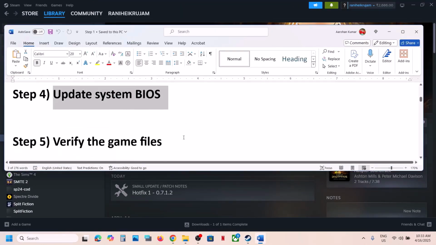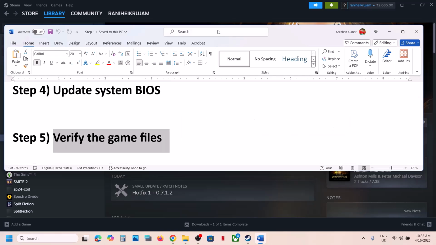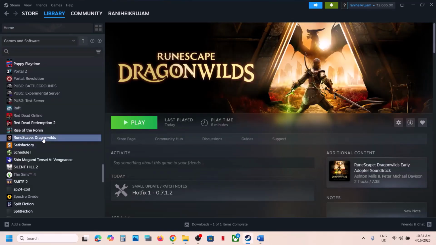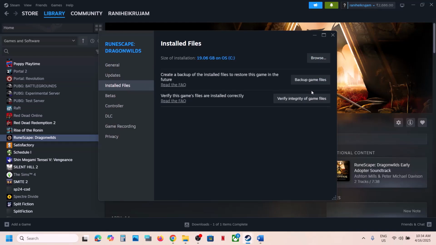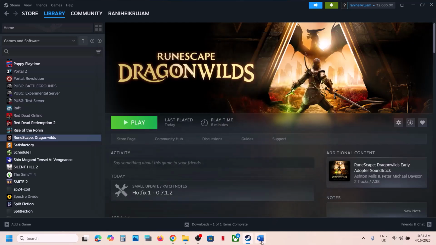Now still not working. The next step is to verify the game files. Now to verify the game files, make a right click on the game, select properties, go to install files tab and then click on verify integrity of game files. Once the verification is 100% complete, launch the game and then check.